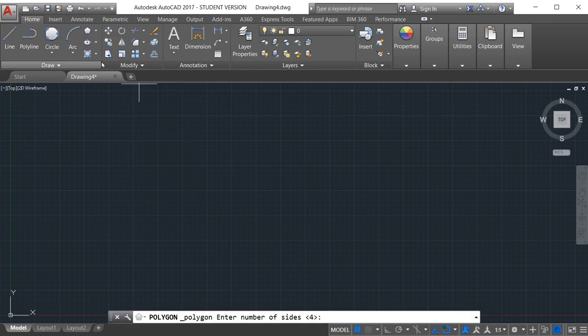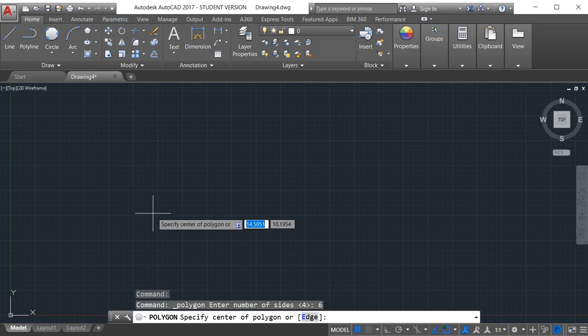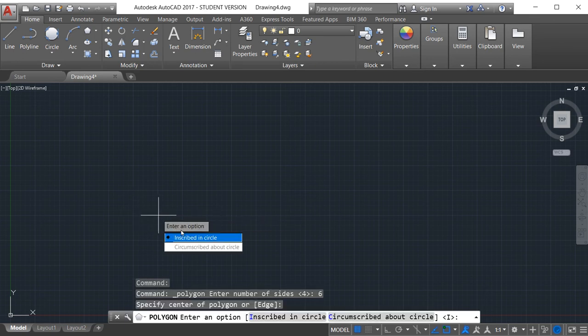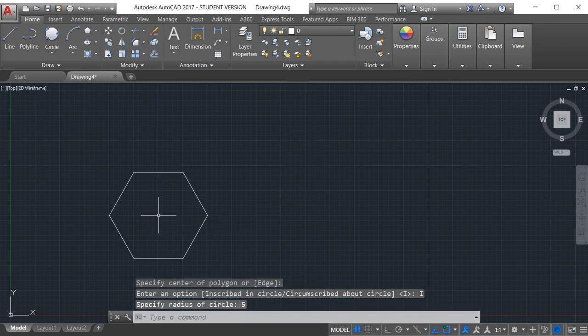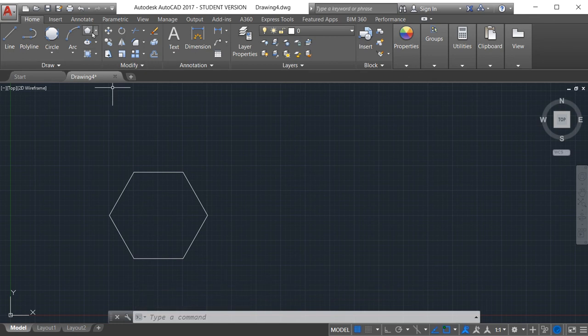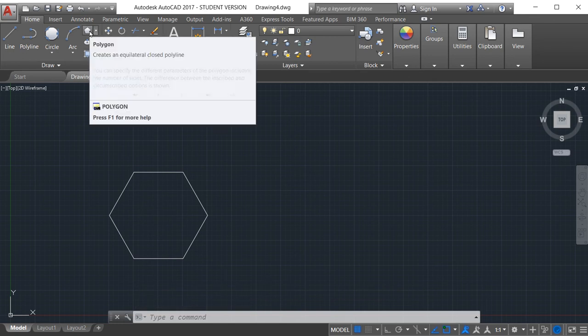Now choose polygon and enter the number of sides. I am going to enter 6. Enter. Then specify the center point of the polygon, and we are going to use the inscribed circle method. In the inscribed circle method, the polygon is drawn inside the circle of specified radius. Suppose I give the radius as 5. Enter. So this will be a polygon by using an inscribed circle.